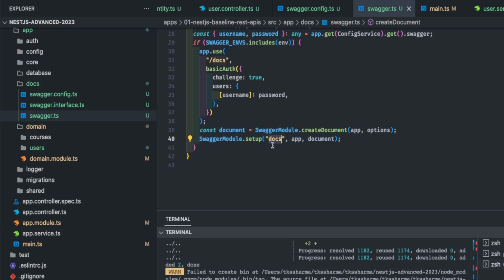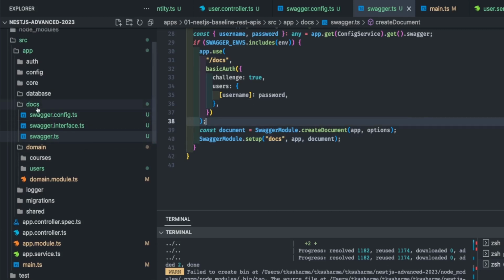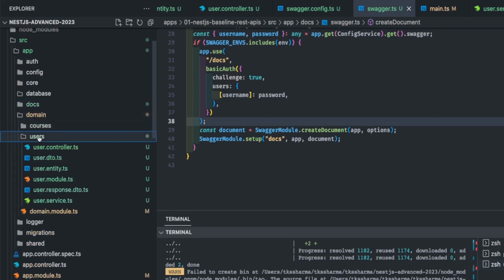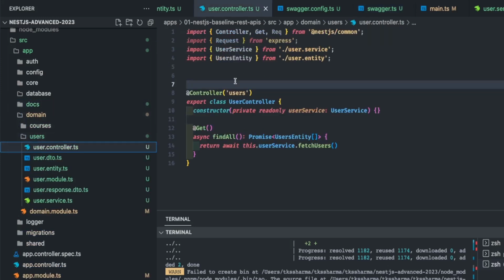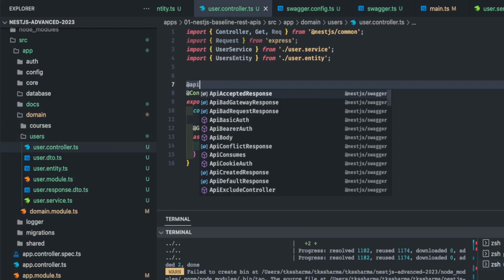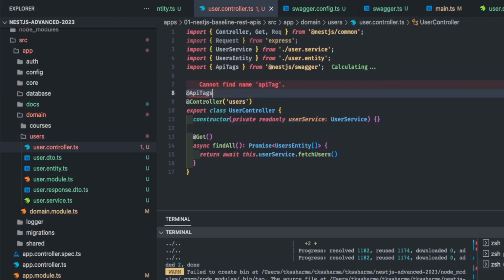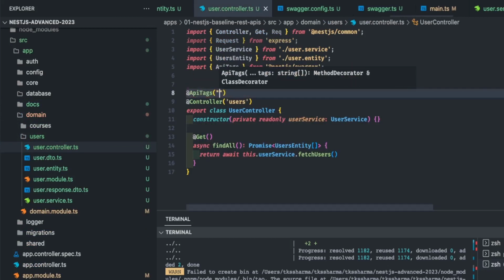So when you hit /docs, you should be able to see the API docs for the controllers which you have created. Here I have created a user controller, and I can now use some of these Swagger features. So API tags is users, because I'm talking about user specific APIs. I can just specify what my API tag is, and there are lots of things you can do in the controller. I will talk about some of them.